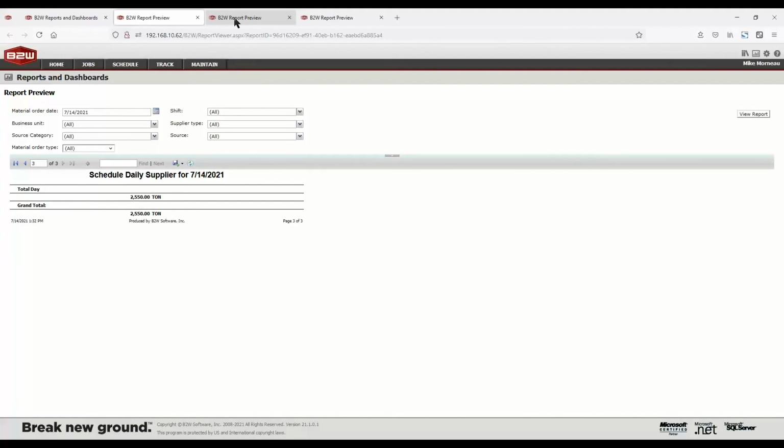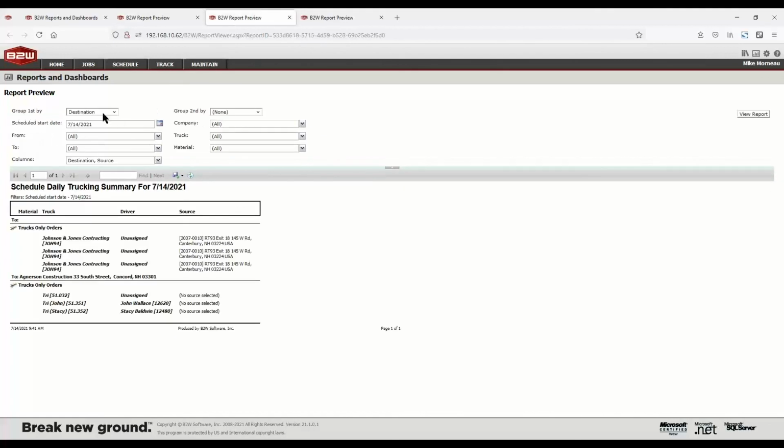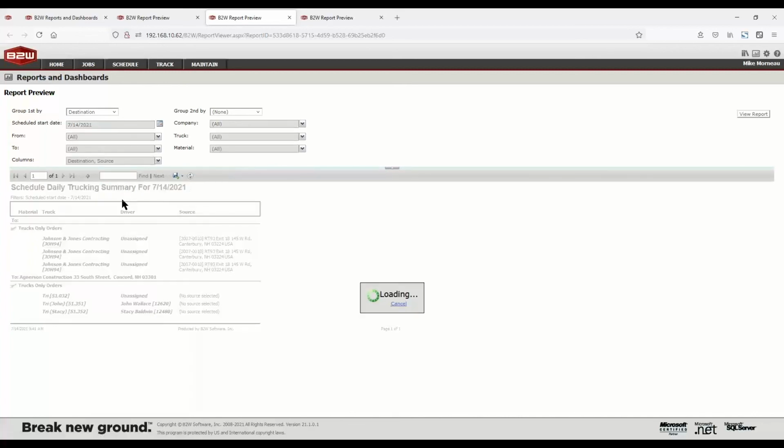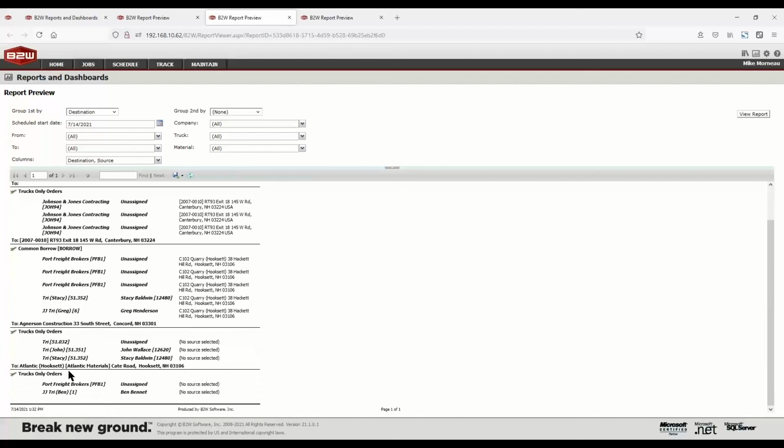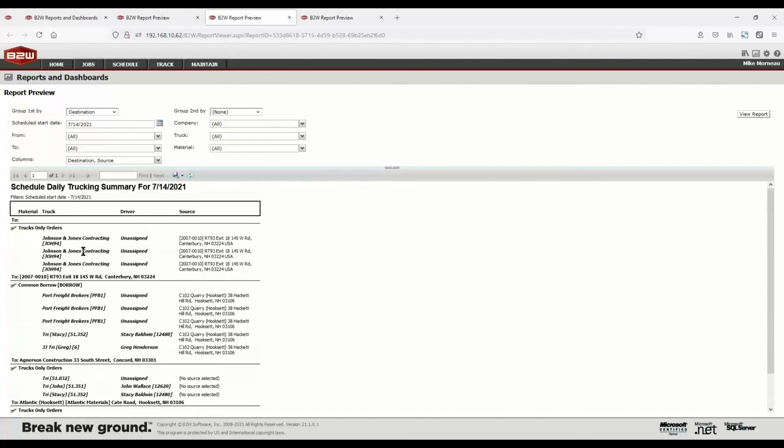The next report I'll touch on is our trucking summary report. This one's slightly different in the fact that we're able to group the truck assignments by whether we're looking at the source or the destination location. So if you're looking for a handy way to look at all the trucks that are scheduled to arrive at a particular job site, you can group this report by destination. And then after you run it, you'll be able to see all the trucks that are going to, say, this Atlantic material job or going to the Route 93 job. They're all contained within the same report as well.